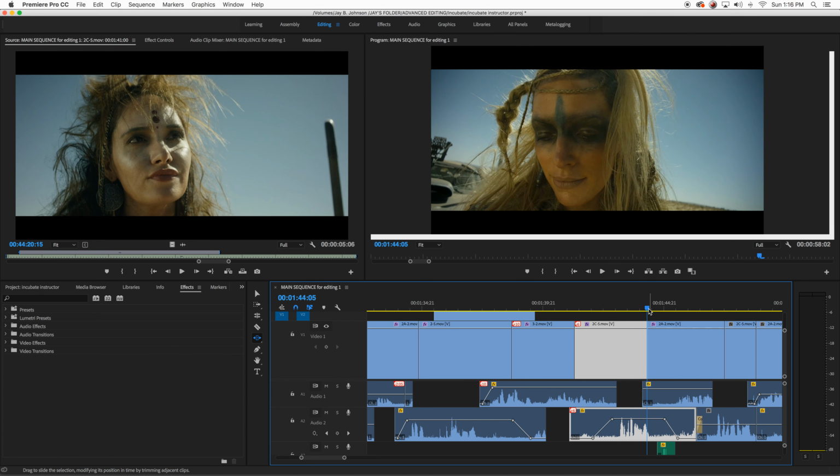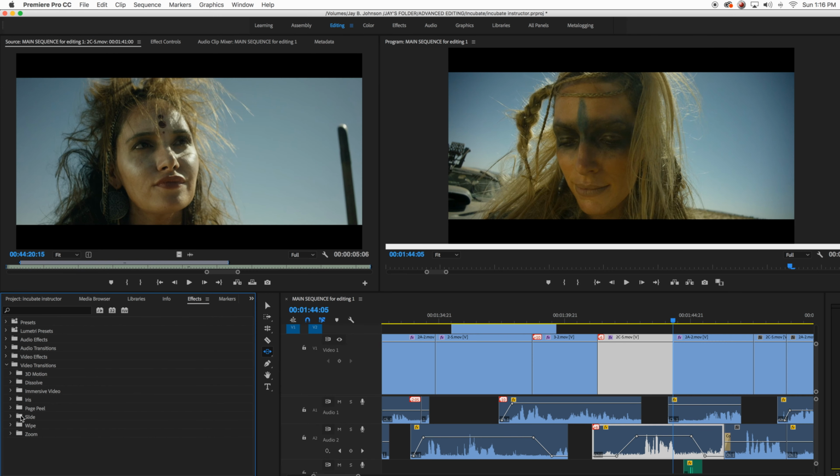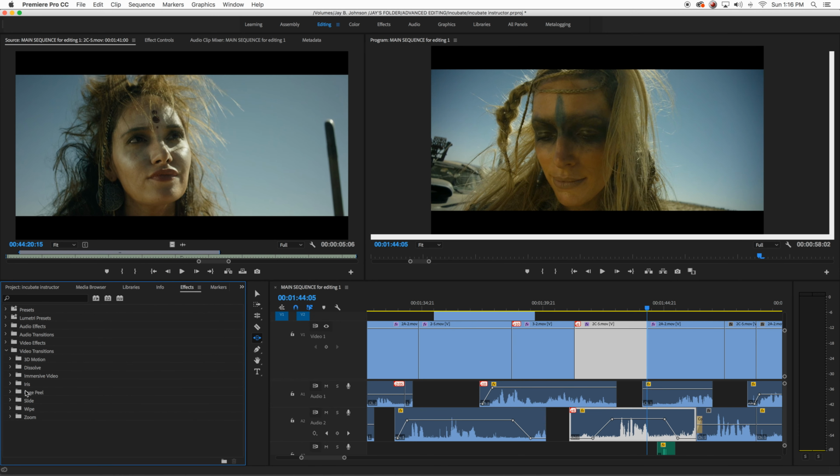So here we are at an edit. Underneath video transitions, whoops, sorry about that, we have 3D motion, dissolve, immersive video, iris, all different kinds of options here. Wipes, zooms. Wipes and slides and zooms are kind of outdated right now, but they still include them with the editing software. Very big when I started editing back like in the 90s, but things have kind of gotten cleaned up a little bit.